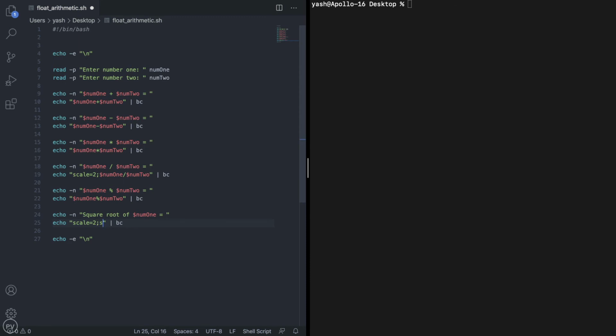So here we will say sqrt, square root, and here we will pass in the number, which is $num1. And this is a special function. So in order to access the special function, we need to pass in a flag, which is -l, and you can read more about it in the manual page as well. So we will try that out.